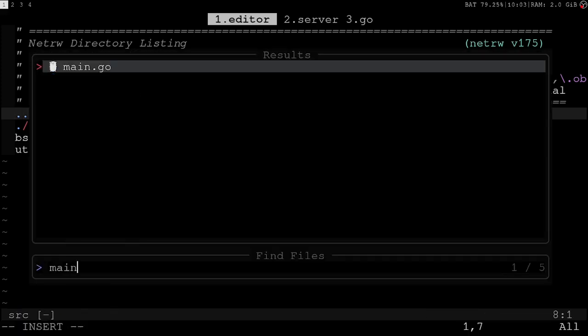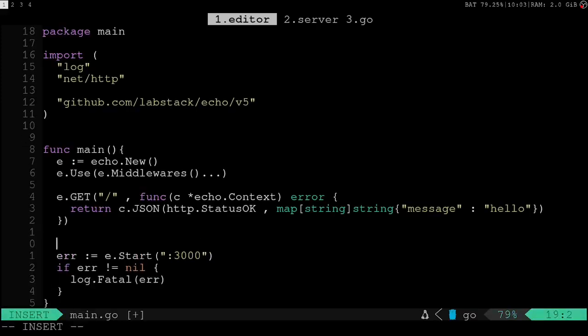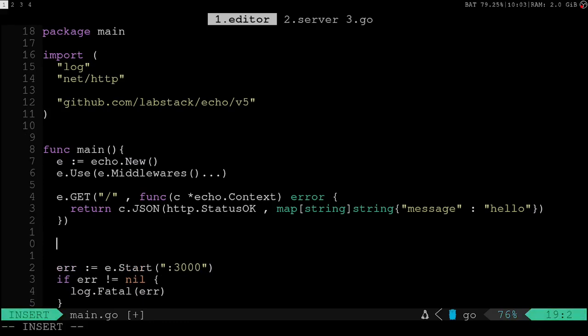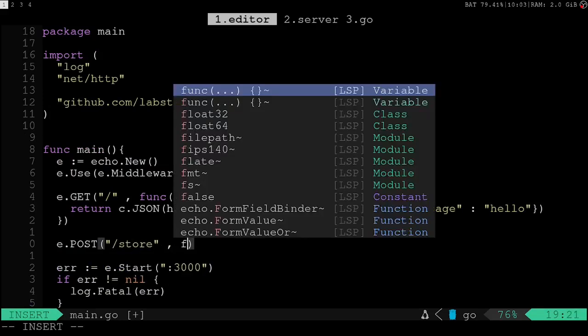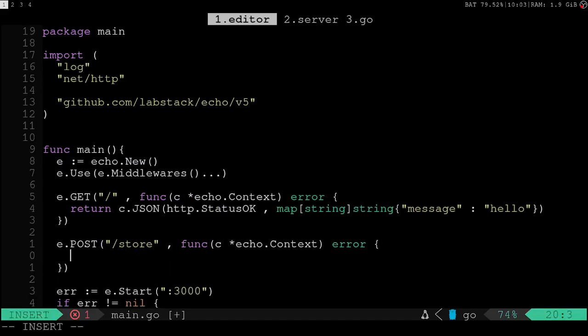Let's go on main.go, and let's define e.POST at /store. So it's for storing.